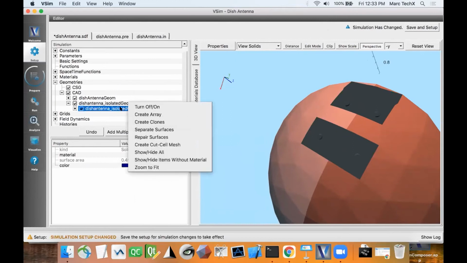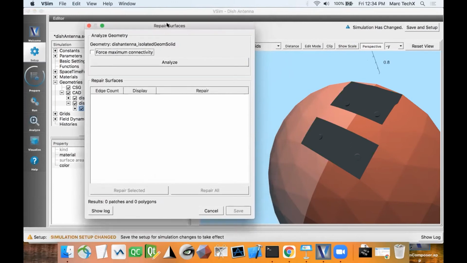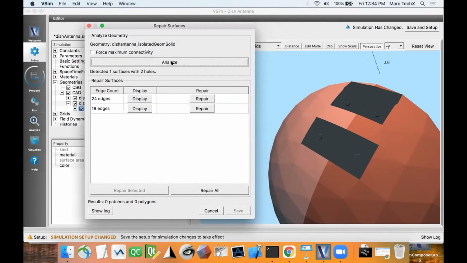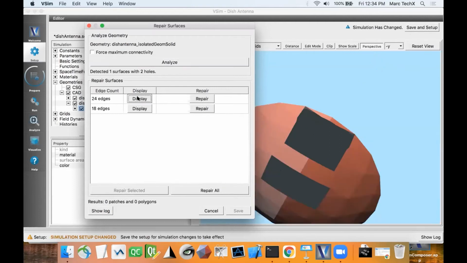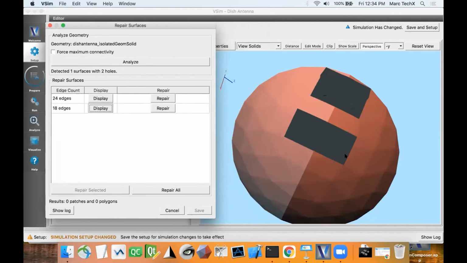So I can right-click again and go to Repair Surfaces. Very similar to the Separate Surfaces tool, operates on the same engine. We'll start by analyzing, and it has identified 2 holes in the object. I can focus on each hole by pressing the display button. So this 24 edge hole is right here in the center of the screen. And then this 18 edge hole is here.